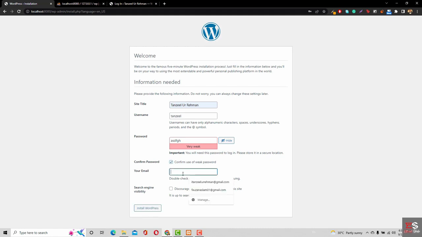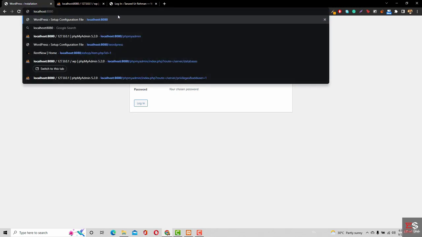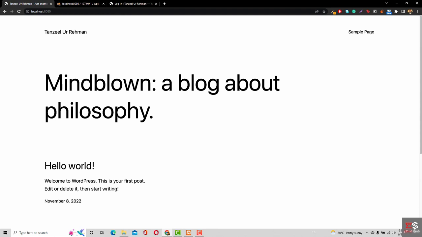Now in the email, you need to enter your correct email address, and now you can hit install WordPress. All right, so now you can see that we've got a success message that WordPress has been installed. And now if we go to our website, that is localhost:8080, and we hit enter, you can see that we are in our website right here. And now we can work with this website. So let's go to the admin panel of the website to test it out.